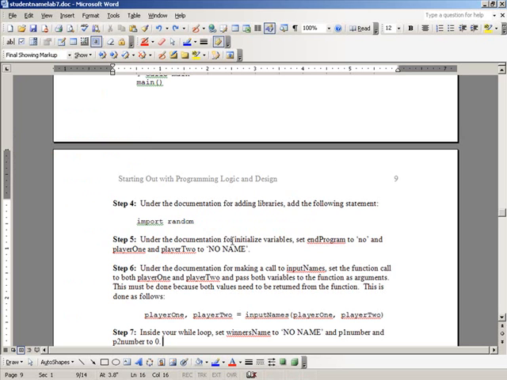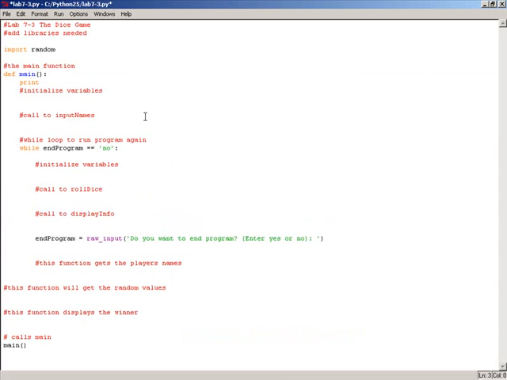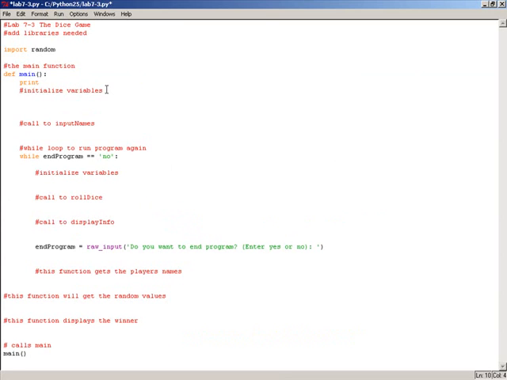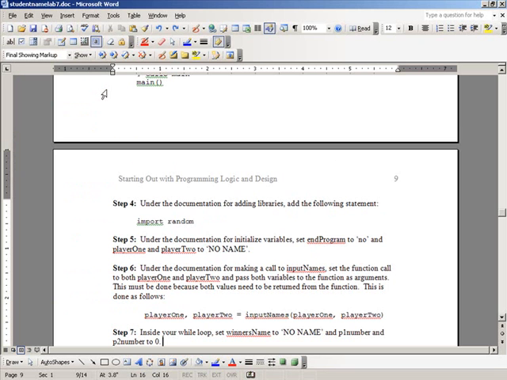Now in step 5, under the documentation, you're going to create your variables, one that's for end program, one that's for player 1, and one that's for player 2. And you just simply declare your variables. We haven't done a lot of this, but you just simply list the variables that you want right here, such as end program, and you set it equal to no. Do the same for player 1 and player 2.